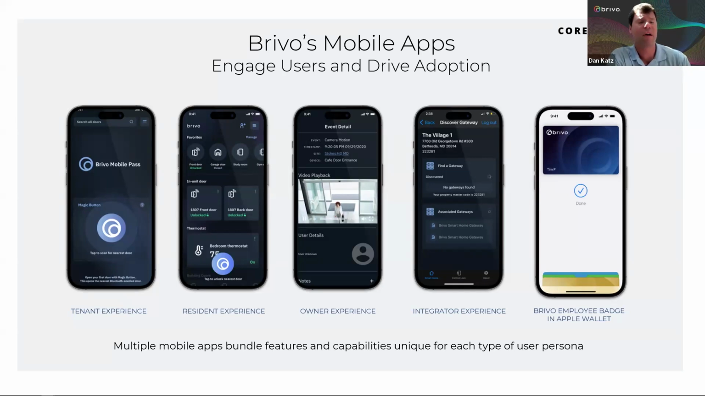I would recommend on every install that you definitely make sure that the people that you're talking to Brivo about, you make sure that you give them access to this app. People really like it. It makes their life a lot easier.